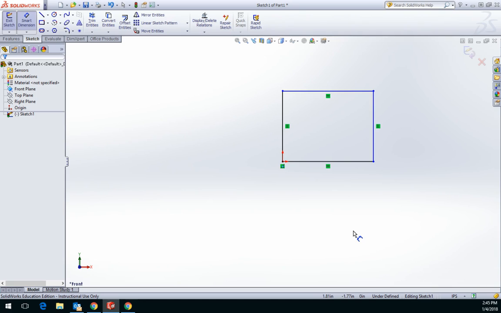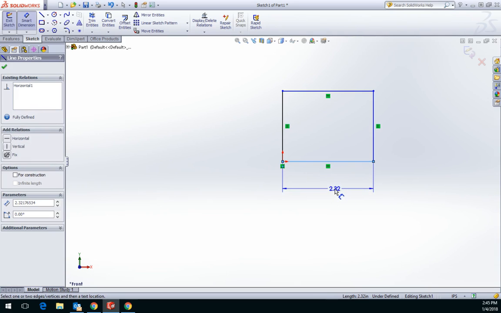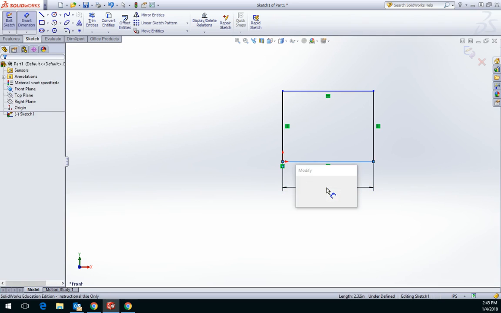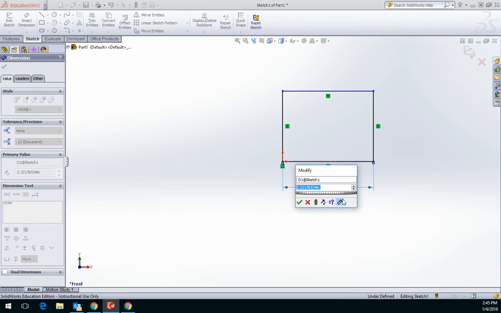So we have to tell it. We have to give it definition. We have to tell it how big it wants to be. It doesn't matter if you choose the top or the bottom, but you do only need to choose one. So it automatically is detecting inches. You can change that later if necessary.